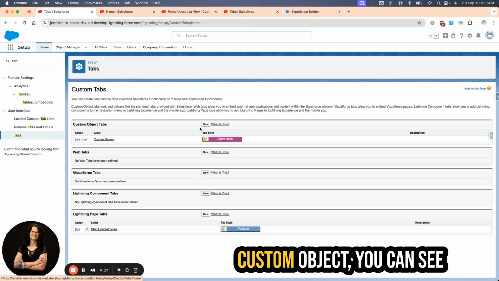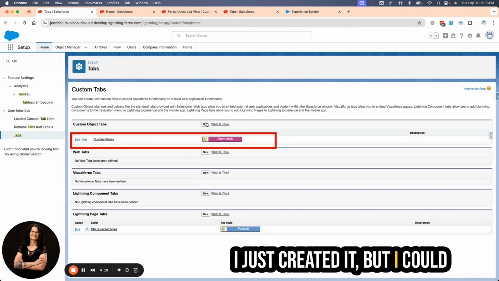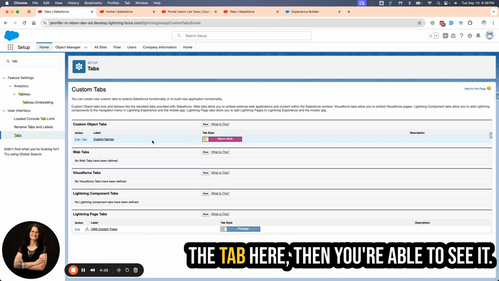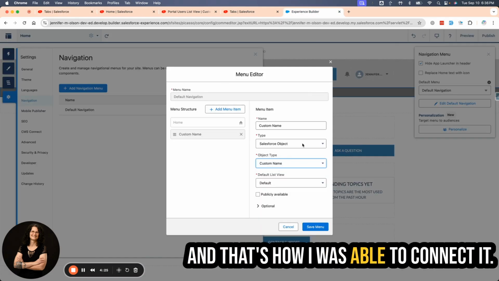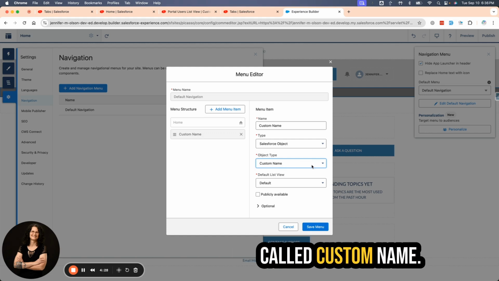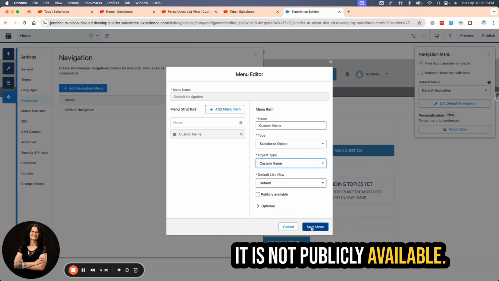And then since it's a custom object, you can see I just created it, but I could hit new and create that. Once you the tab here, then you're able to see it. And that's how I was able to connect. I connected it to an object called custom name. It is not publicly available. I'm going to hit save.